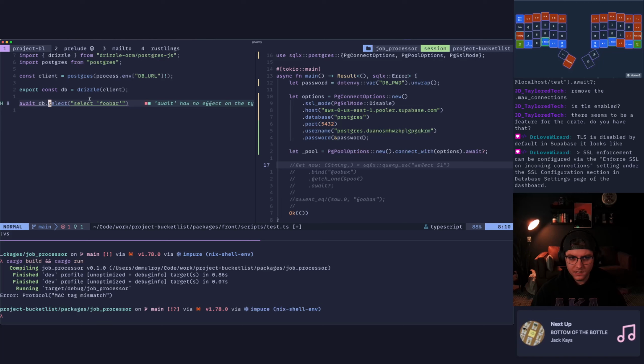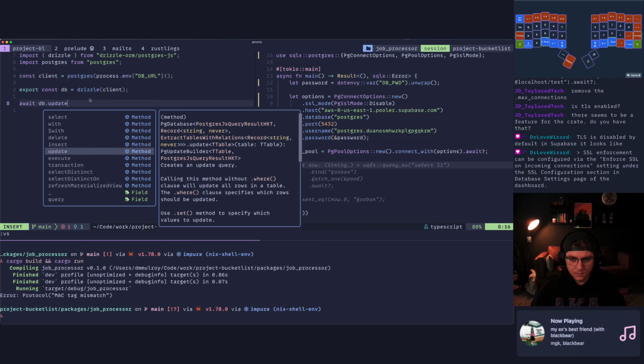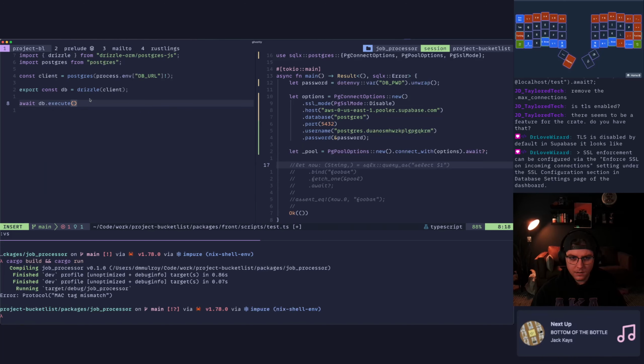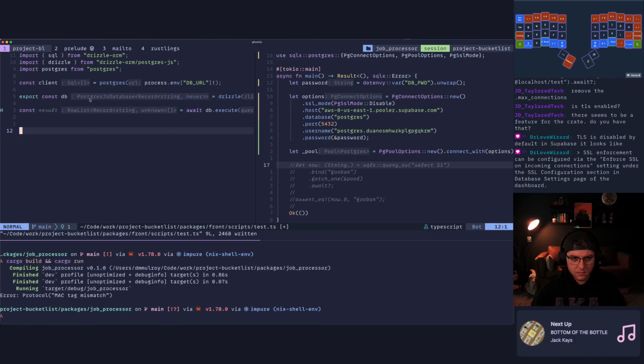Or can I just run a SQL statement? Execute. And then I can do SQL, I think. Yeah. And that's a query string. I think I can just do select foobar. Const result equals that. I don't know what this is going to be. What is result? Result is a row list. We'll just log it.